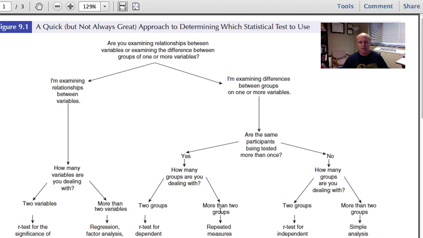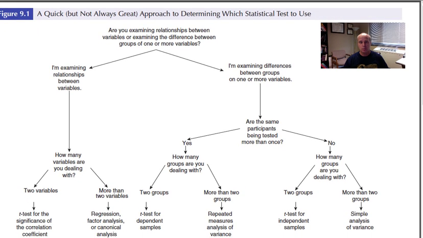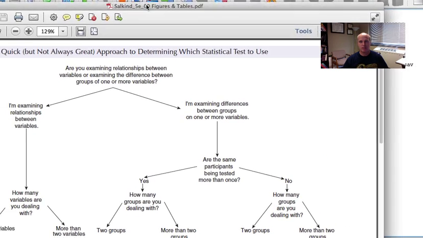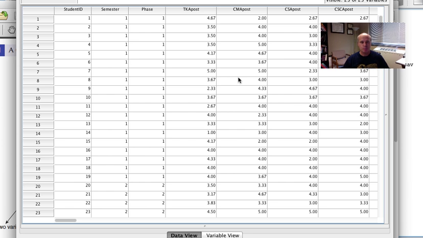There are a lot of different ways we can look at groups in Ollie's data set, but I'm going to look at the one that we're doing now, which is between two groups that are taking the same test more than once. So groups in this case might be the different semesters that people took the survey. So I could compare semester 1 to semester 2 or phase 1 to phase 2.